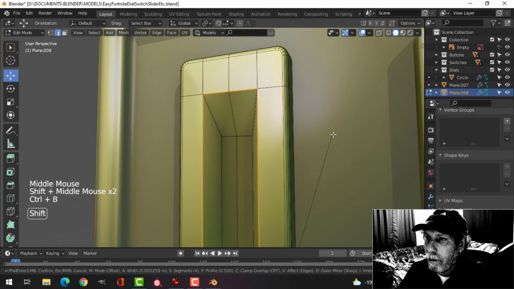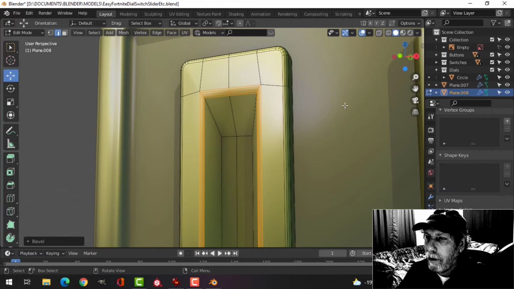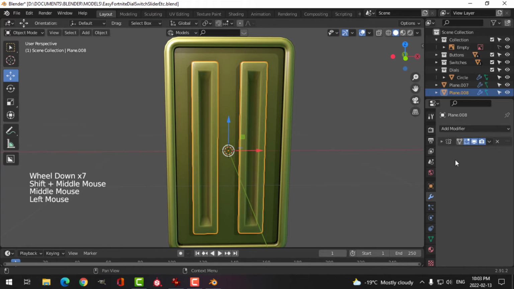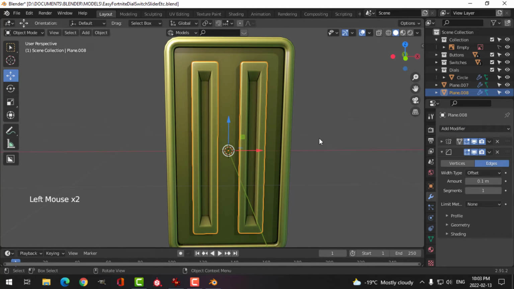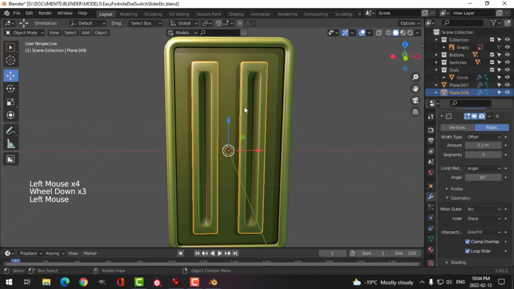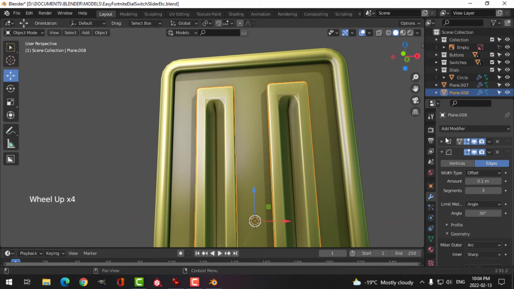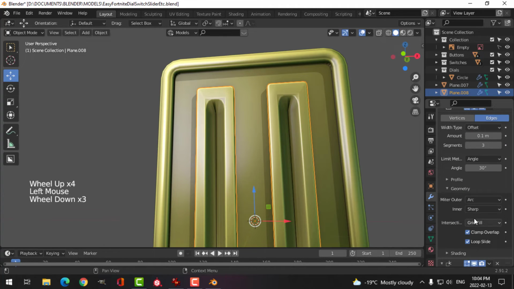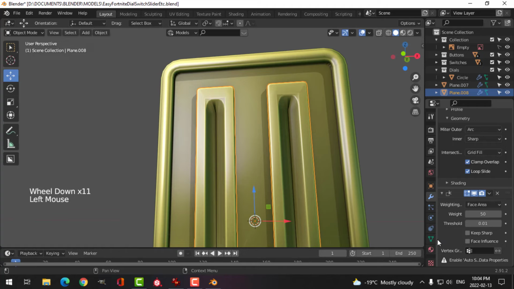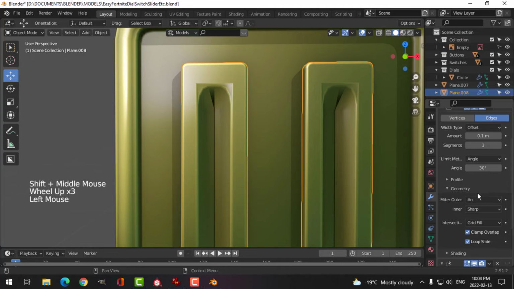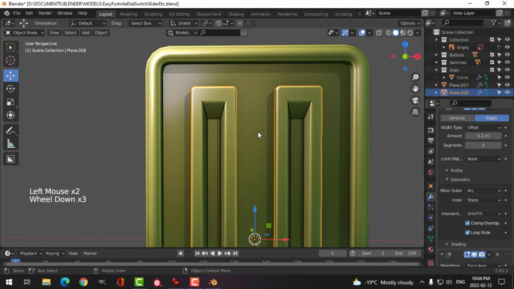You can try it. Control B, let's do it again. That's going like that. That's all right with me. There. Now with that done, now I would come in, add the bevel, switch to angle and arc, and let me try weighted normal and auto smooth. And what I probably would do is come here and leave that at none.